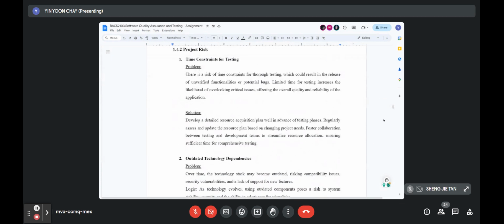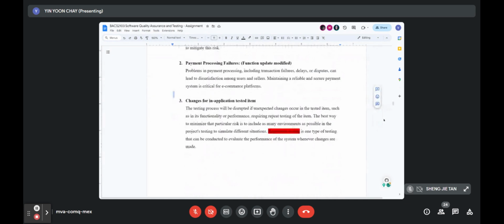In part of your solution just now, I saw the first line, such as in its functionality or performance, requiring repeat testing of the item. You need to talk about modification of the test case before we do the repetition of the testing. Modify what? The test case. We need to do modification of the test case. Okay.